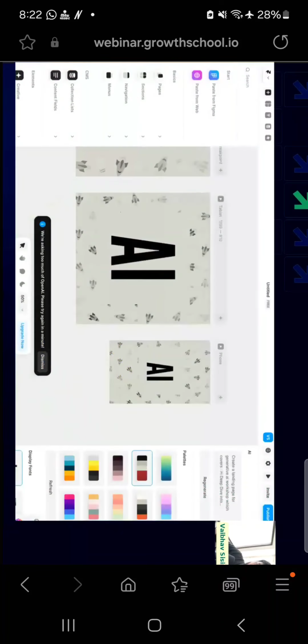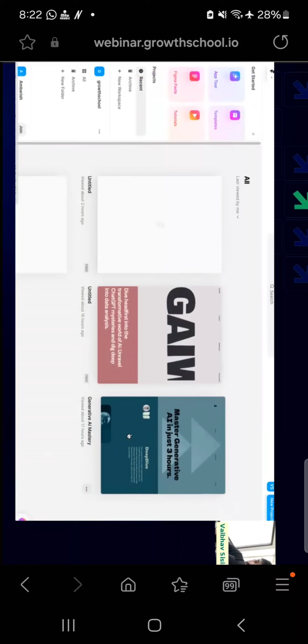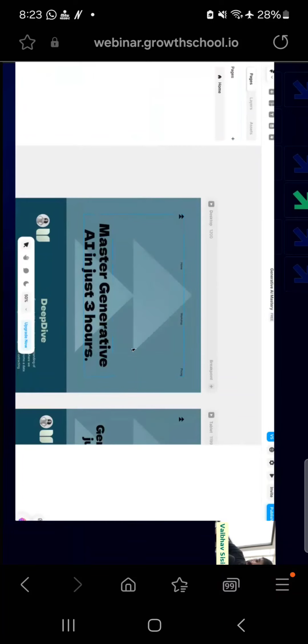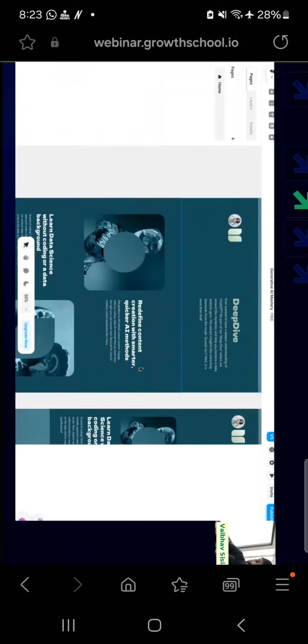In fact, you know what? Let me show you something that I must have already generated so you'll get an idea. Look at this. I tried this a few hours ago. And look at the kind of website it generated. Master generative AI in just 3 hours, deep dive, explaining everything, and everything is right here. It generated the whole page in a couple of minutes.